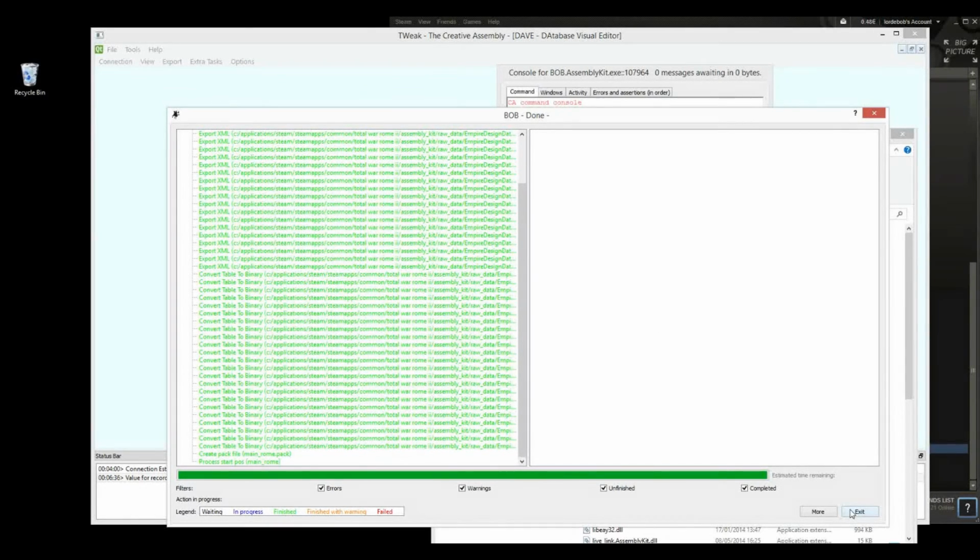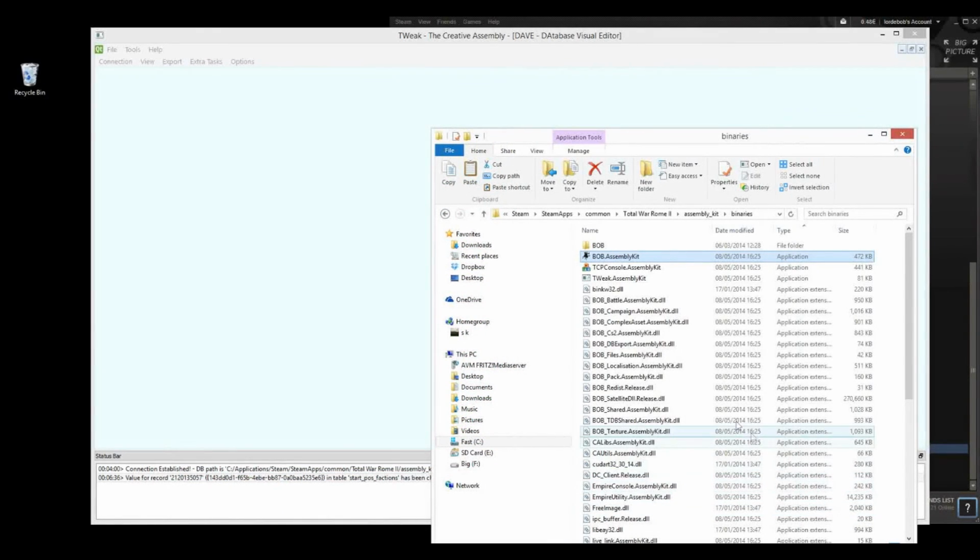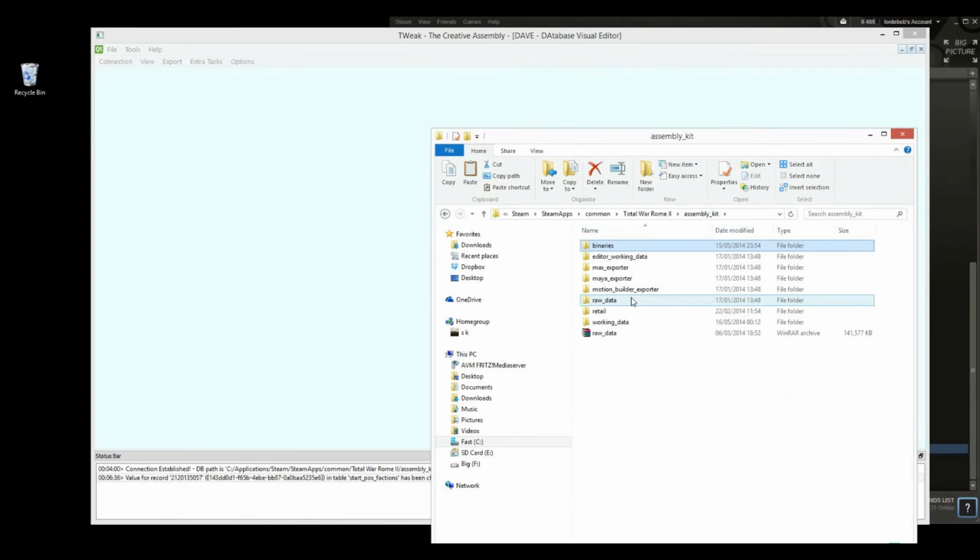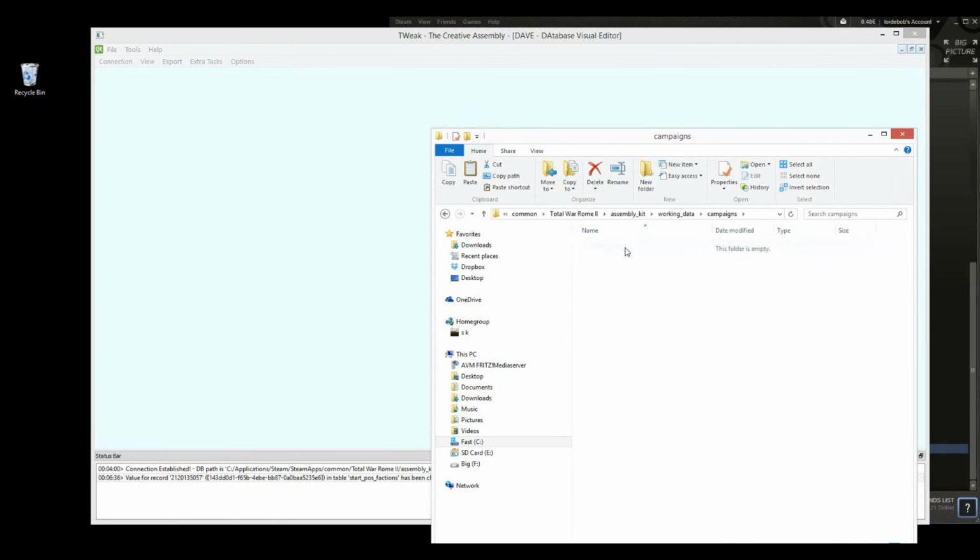Okay, now we can go check out the Startpos that we've just created and check that the 6,000 for Rome is actually there. So let's exit out of that. We're all done with that. Now we go out of the binaries, and where we find our Startpos is in working data, campaigns, and then whichever campaign we've done. So main Rome, and there is the Startpos.